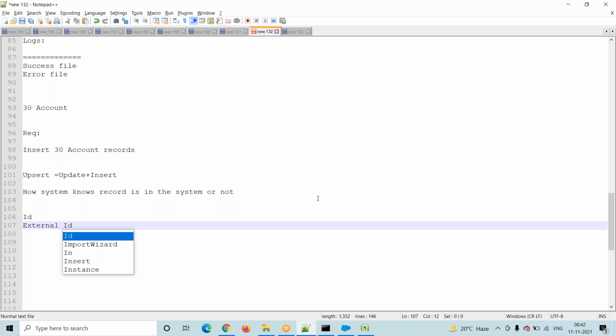Upsert operation means update plus insert. With a single upsert, the system will perform both operations at a time, update plus insert. So how does the system know whether the record is there in the system or not? There are two fields: one is the ID field, another one is the external ID field.